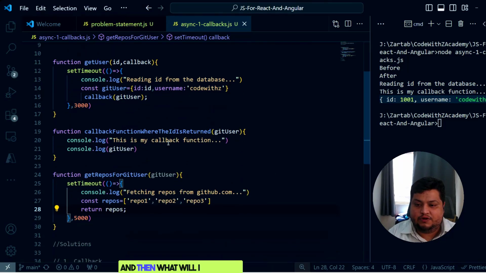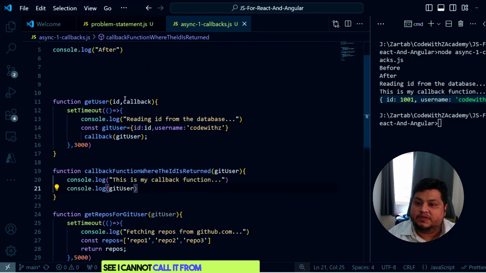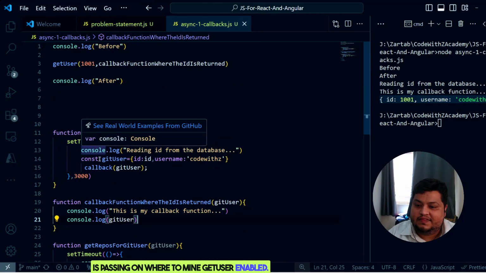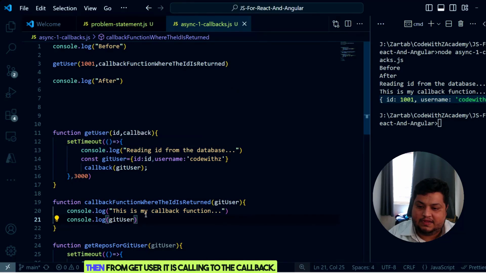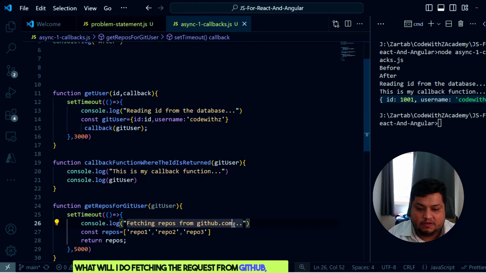And then what will I do? After, so where will I call it? See, I cannot call it from here, because get user, the transaction is passing on where? To my get user enabled. Then from get user, it is calling to the callback. From this callback, because this is the place where I have the get user, what will I do? Fetching the repos from GitHub.